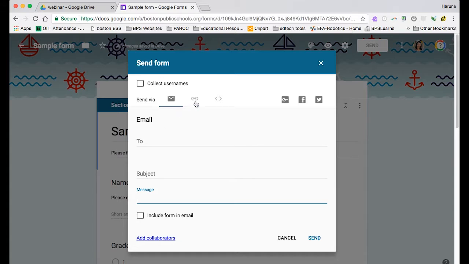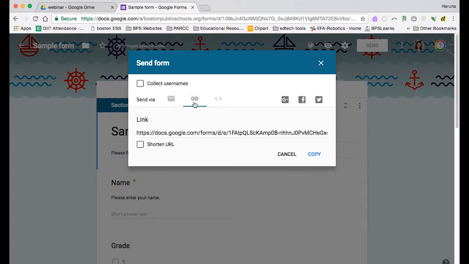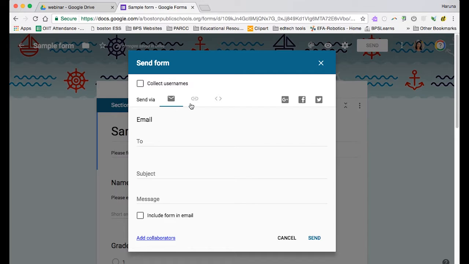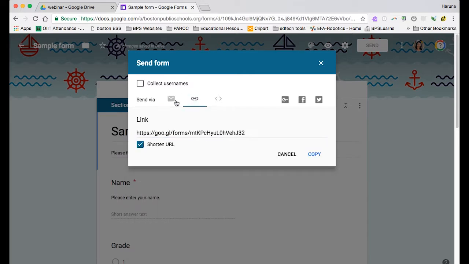The second way is to send people a link. So if you click on the link up here, you can get a long link or a short link that you can copy and paste into an email or into some other document so that the users can fill out the form that way. The third way is the embed code. The embed code is used if you have a website or a blog or something like that where you want the form to appear. And then you will cut and paste this embed code into that website or blog. But most typically people will be using either this email option or the link option.